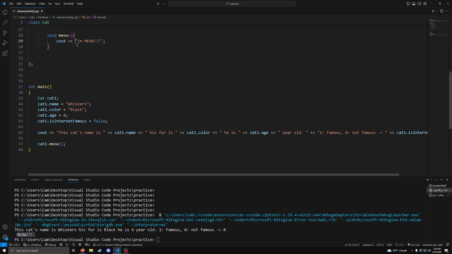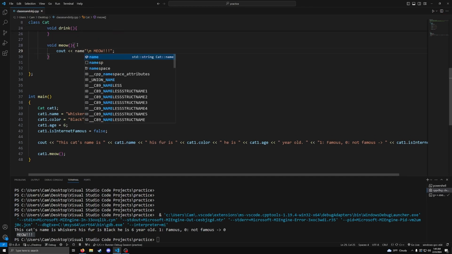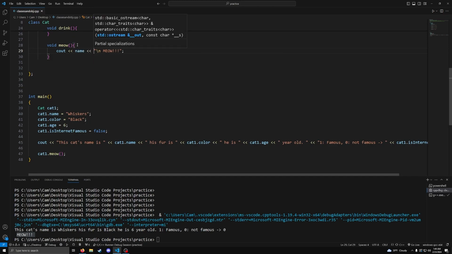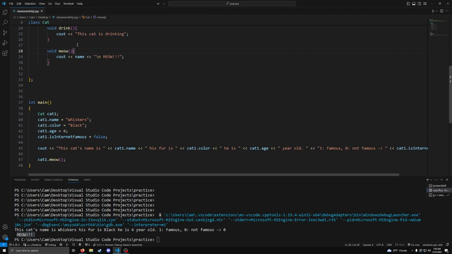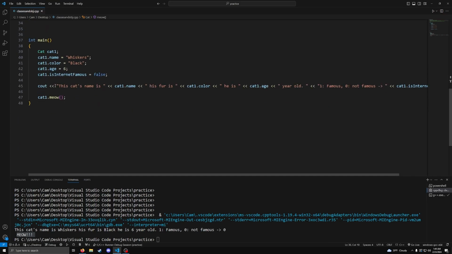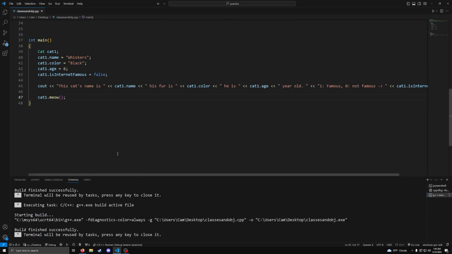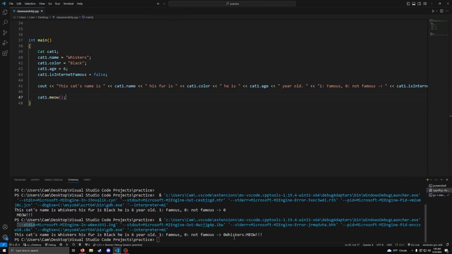So let's edit our meow function for a second to include the name. So we'll just do name, and then we'll follow that up with a set of colons instead of a new line here. I think that's fine, yeah. So now instead of just meow, we'll know that it's Whiskers meowing. So let's just run this again. All right. Forgot to add the new line back in, but you guys get the point here. We know that Whiskers is meowing now.